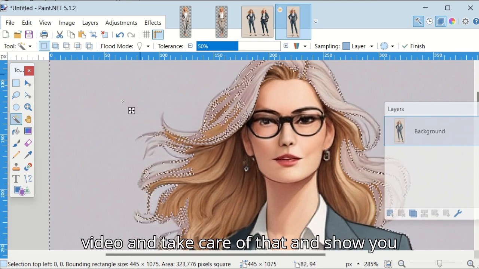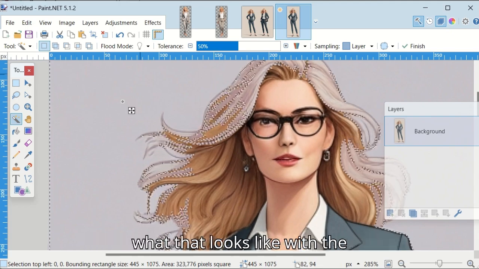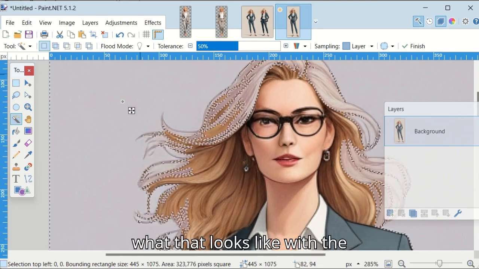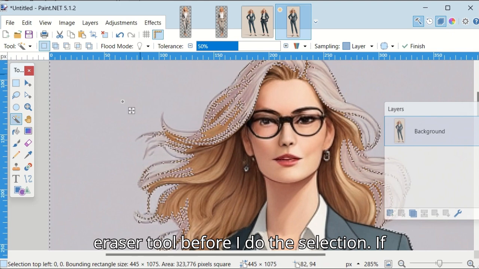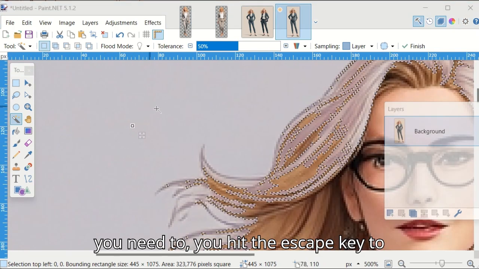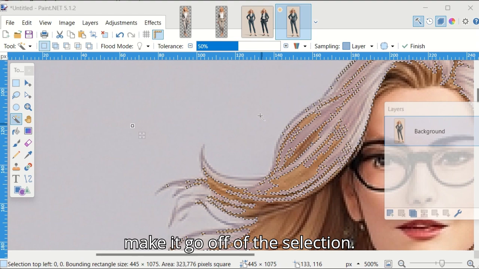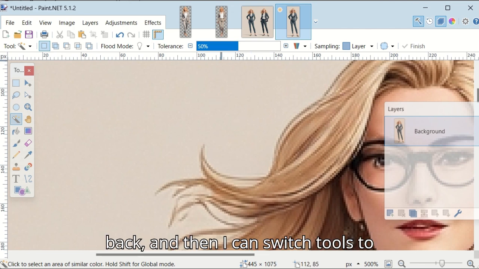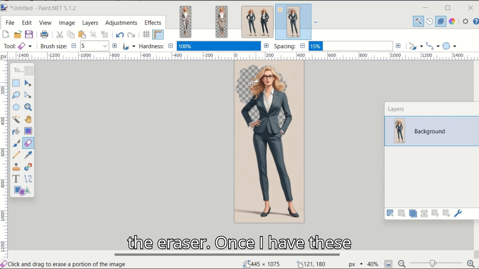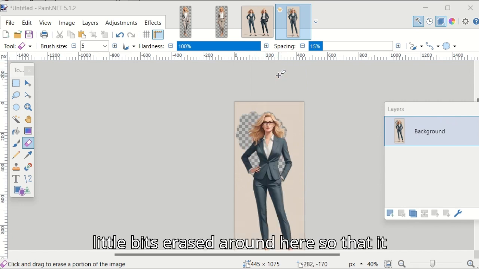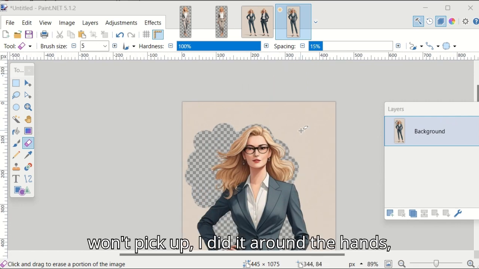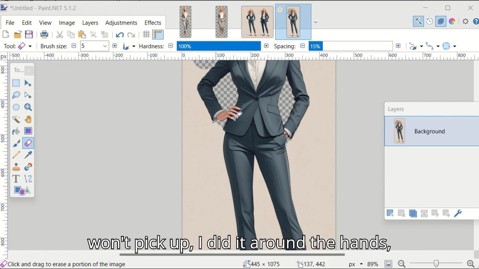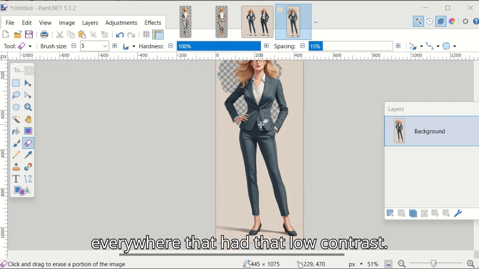So I'll pause the video and take care of that and show you what that looks like with the eraser tool before I do the selection. If you need to, you hit the escape key to make it go off of the selection. So here I hit the escape key and it goes back, and then I can switch tools to the eraser. Once I have these little bits erased around here so that it won't pick up around the hands, everywhere that had that low contrast.